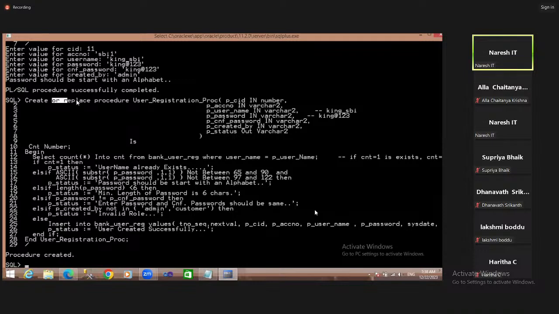If you do any small modification inside this procedure, again it should be created, guys. That is the use of replace. If any modifications are done and you create it again, the previous procedure is overwritten with the current modified code. Okay.